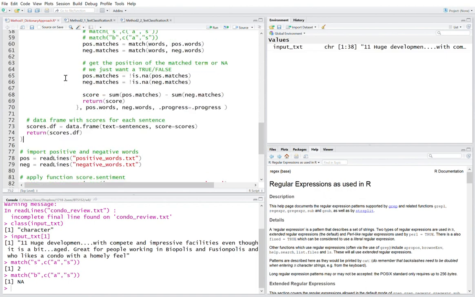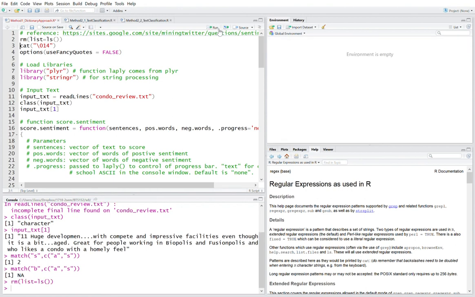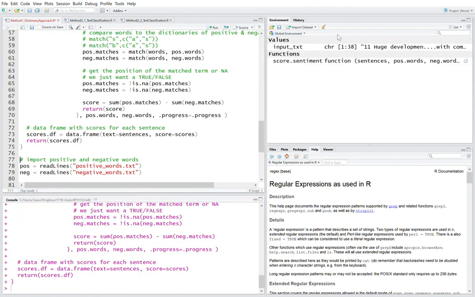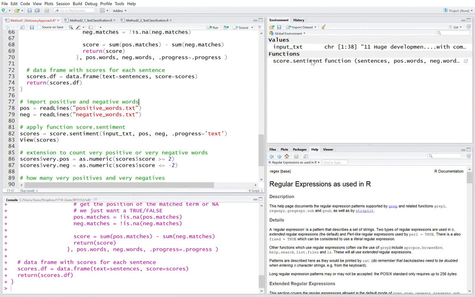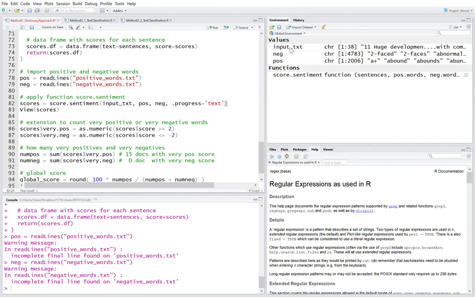Let's run this function and see what the result is. After we load this function, we then load the functions here, and we load the dictionary, also the positive and negative dictionary, and then we call this function with this argument. The progress bar is set as text. That is, the output will be a progress bar in the form of ascii text.